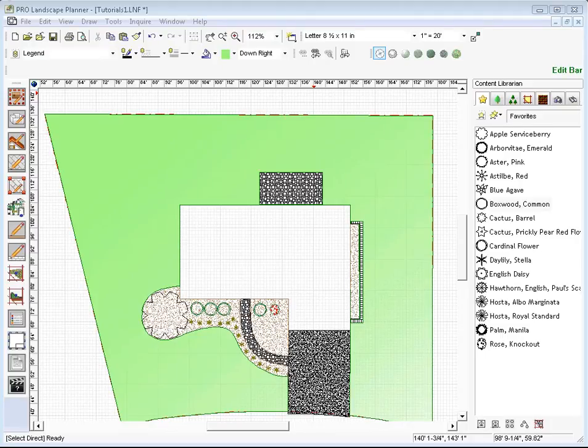Okay, next we're going to add a legend to our plan. Once we do the legend, we're also going to add a title block to the plan. Now the legend is going to detail the symbol information that we have on this drawing. If we go over to the EasyScape toolbar, you'll see Draw a Legend here.